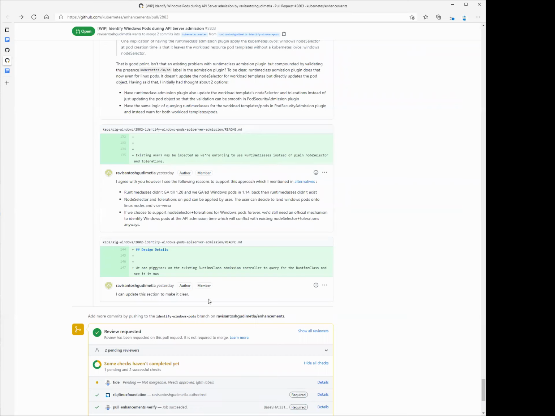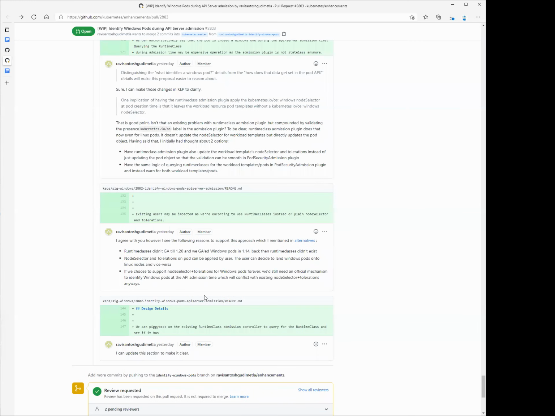So I do not know if having the runtime classes queried dynamically through admission, instead of having a static configuration, is going to be that bad. That is where I'm having a discussion with Jordan. Those two are the contention points, and I believe I'm fine with the first one, where we are still going to allow users to provide tolerations and node selector and kubelet rejecting based on the node selector. But the second part is something where I'm waiting for inputs from Jordan.